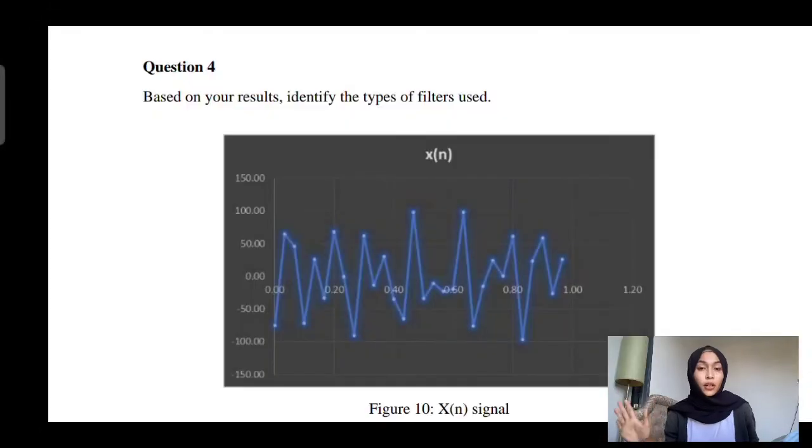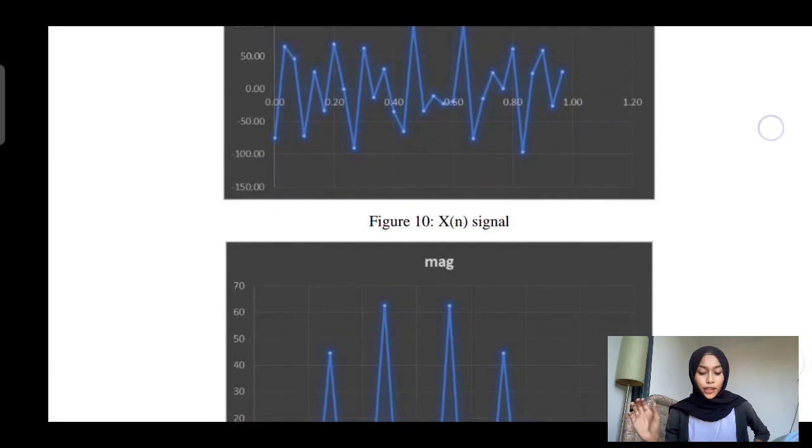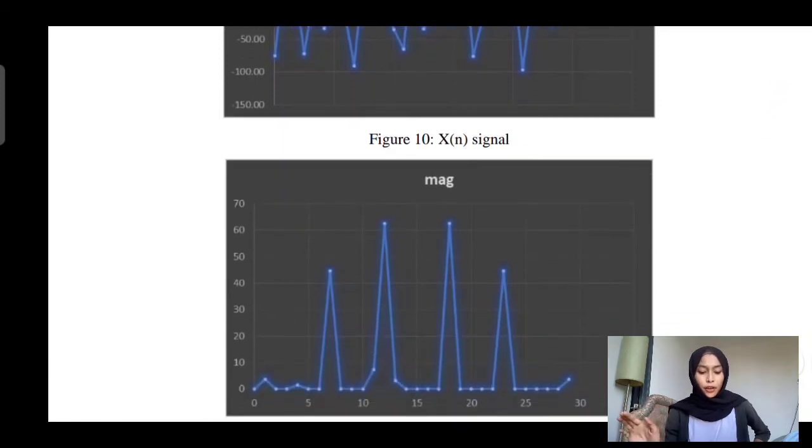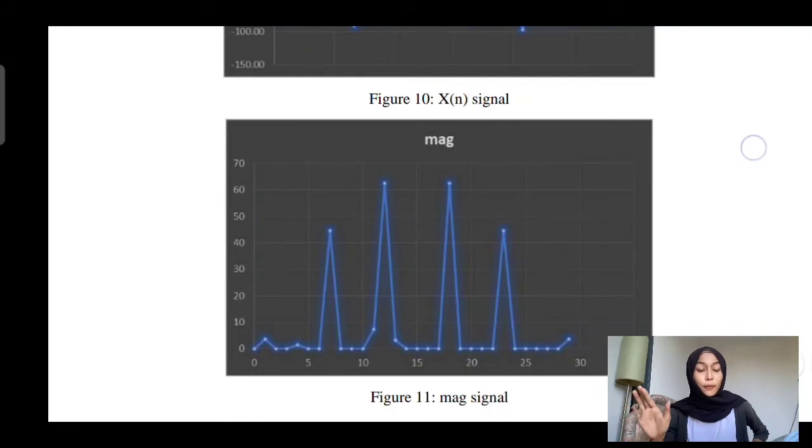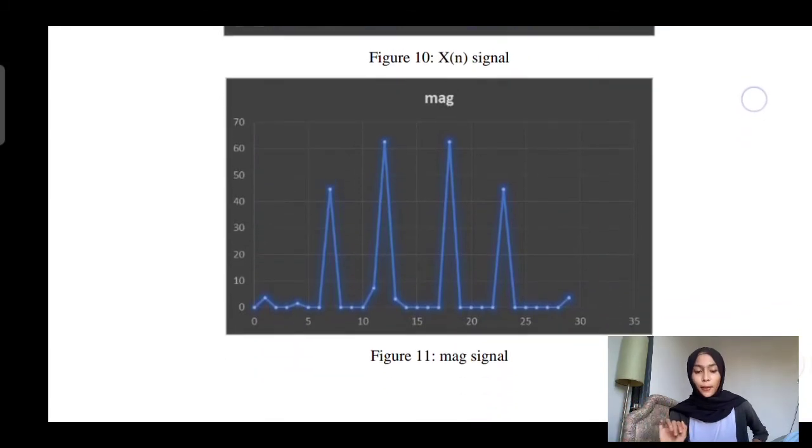Question 4. Based on your result, identify the types of filter used. This question asks us to identify the types of filter used. To identify the types of filter used, we compare the signal graphs from question 1 and question 3. Based on the graph signal in the figure above, there are two signals. We use the infinite impulse response IIR filter because this signal filter is designed to generate an infinite impulse response of a dynamic system.